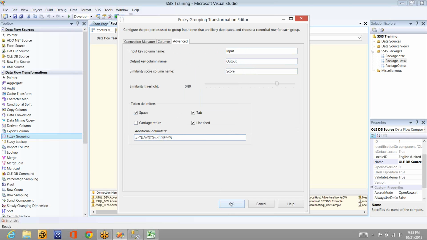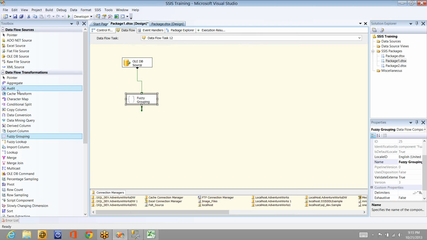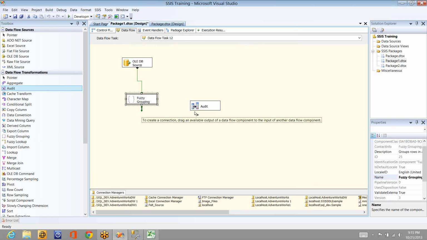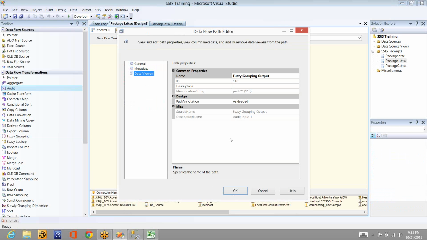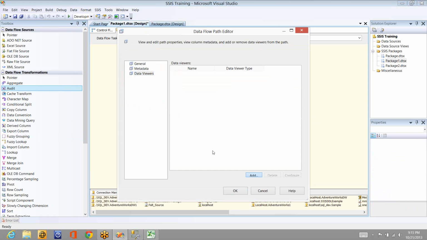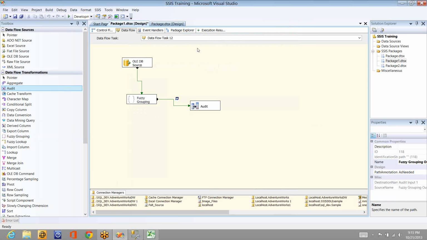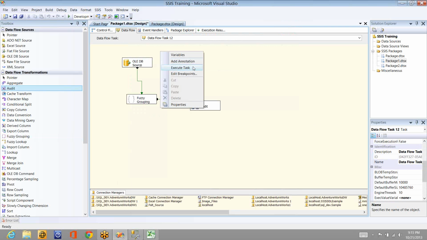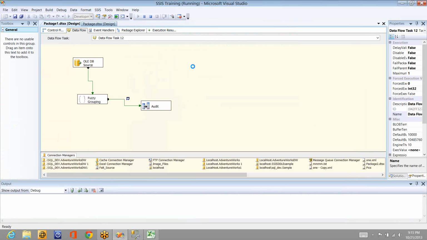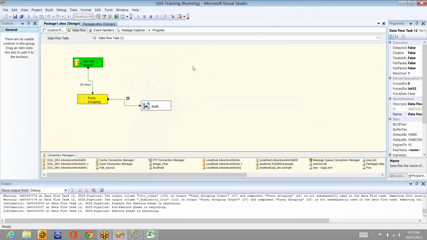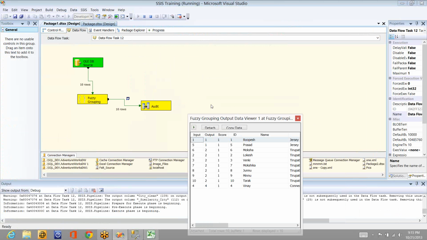Now I've set the basic properties that are required for this, and I'm taking an audit transformation. I'm giving the output of fuzzy grouping to the audit transformation just to see how the data is grouping in the fuzzy grouping transformation. So let me set a data viewer and execute it. It will show you what data is flowing in, what is flowing out, and what the similar value is, whether a similar value is already available or not. Here you can see.